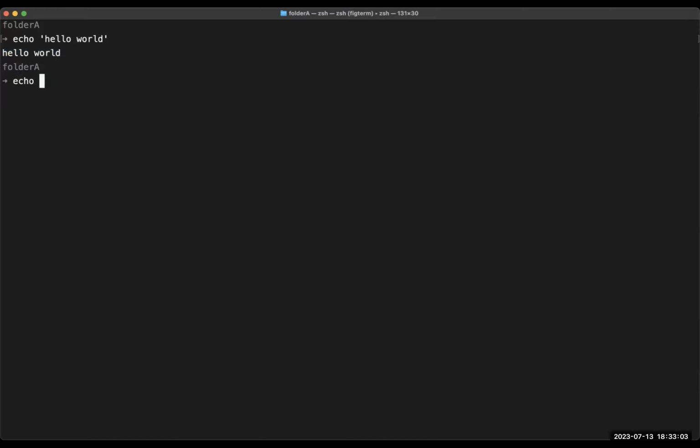So if we do echo hello world, and we use the greater than sign, which is acting as an arrow. In this case, it's pointing to something. And we say greeting.txt. So what does this mean? I'm saying echo this string that I passed to echo as a parameter into this file. So go ahead and write this into this file.